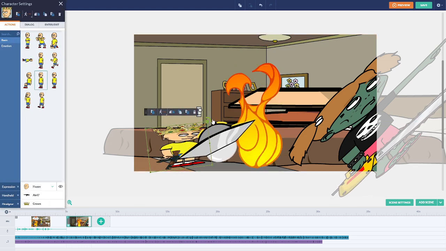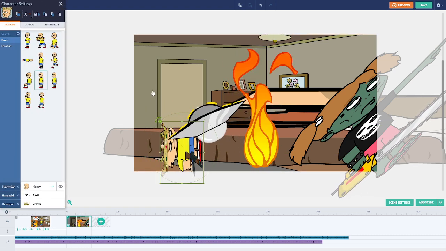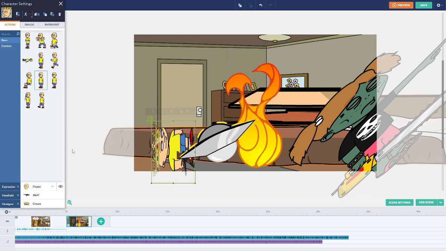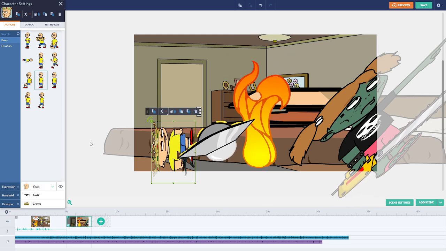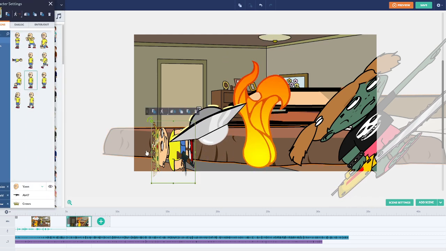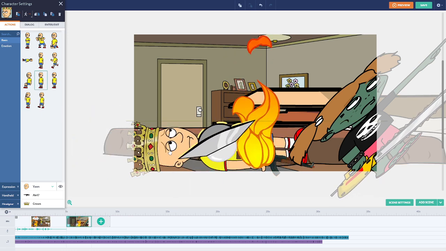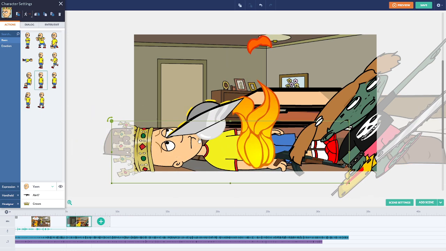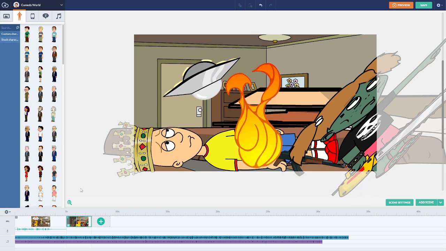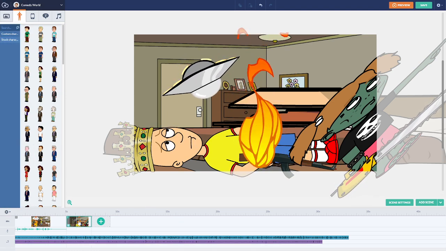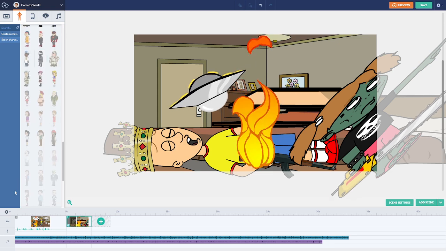We're actually going to make Kalu lay down. Make him tired from all the wreckage. We're going to make him tall, actually. Yeah, we're going to make him just like that.